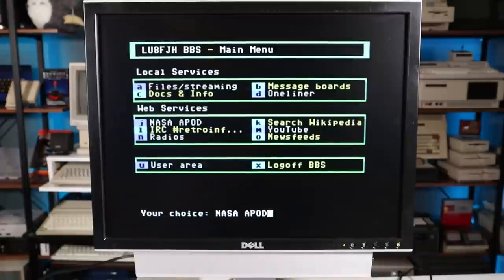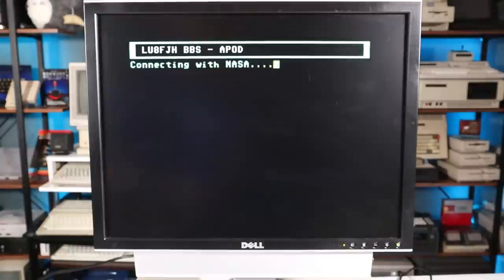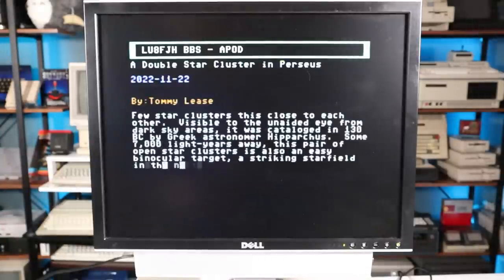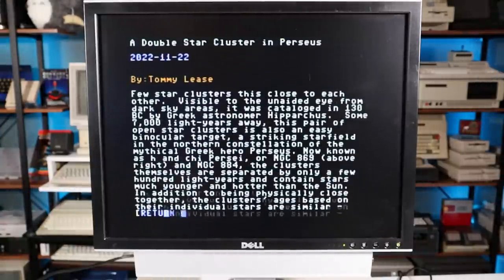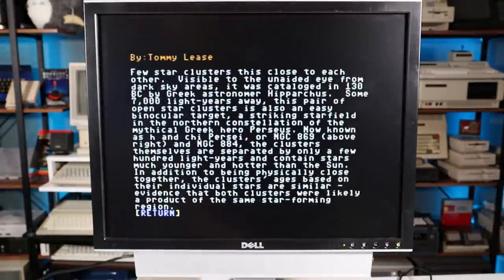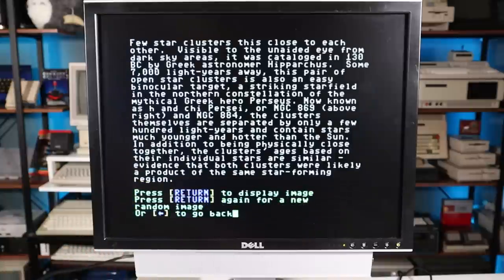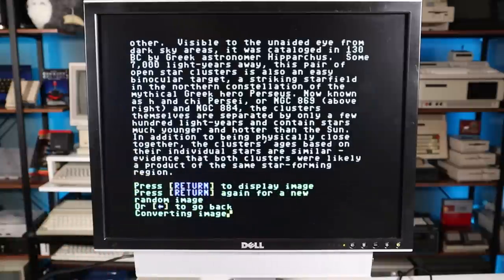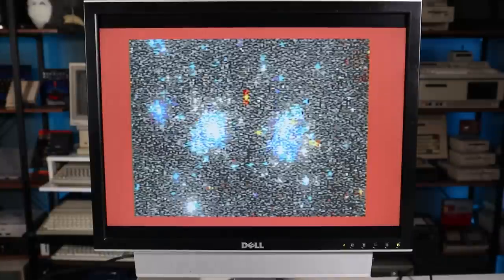We'll just hit J for that. And we can read the article. And we can also display the image that goes along with the article. Didn't convert particularly well, but still pretty neat.